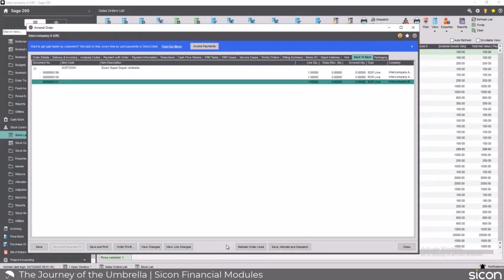Lots more to intercompany that we can go into, lots more information on the website, on the help and user guides and on the product guide. But that's our first step into intercompany.